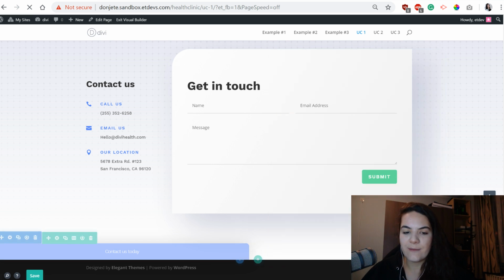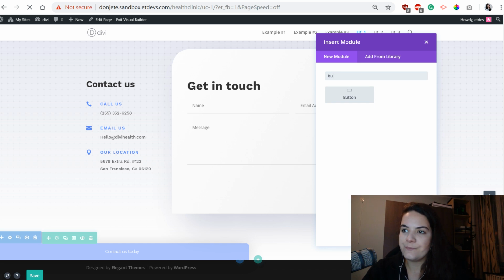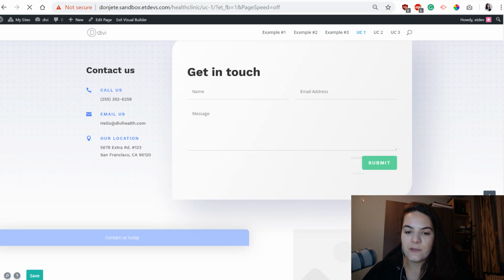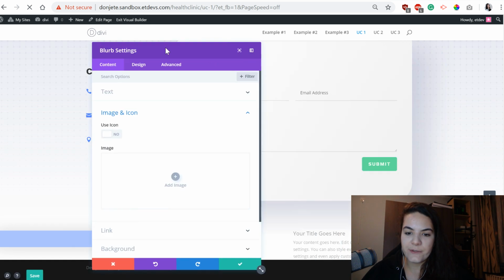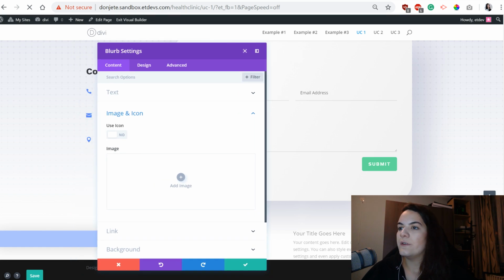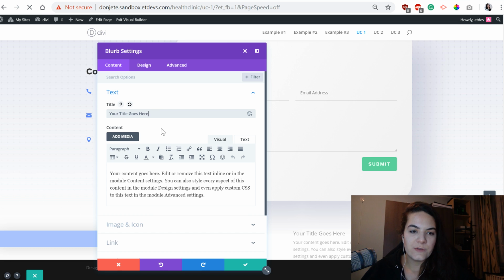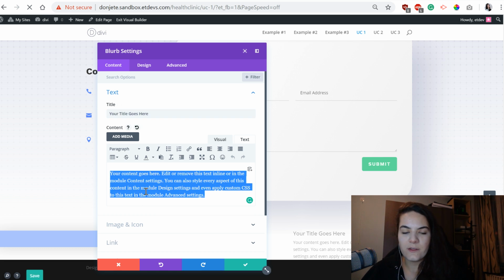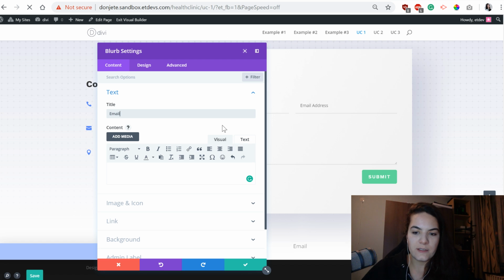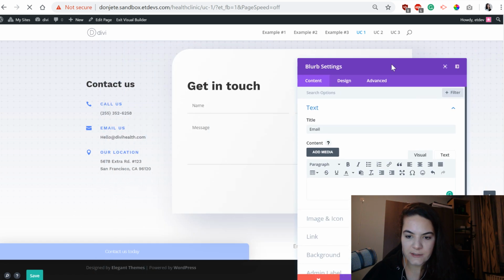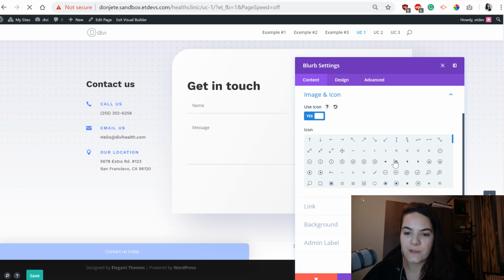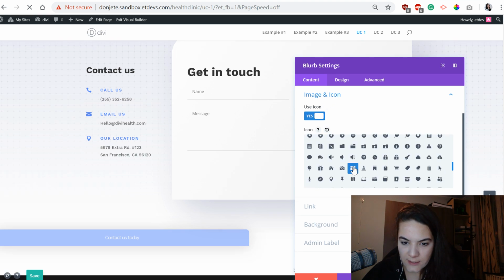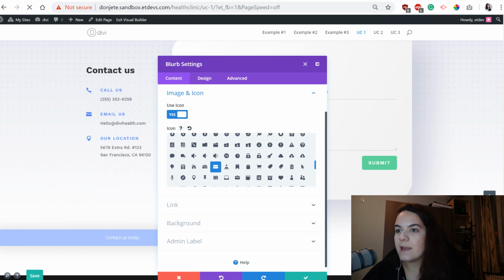And then we can add a module to the second column as well, and we're going to use a blurb module, and this will include an icon. That's why we're using it instead of a text module. So we'll just get rid of the written content in the content box over here, and we'll give it a title. And then we'll go to the image and icon settings over here, and we're going to use an icon. So I'll just go ahead and find the email icon.